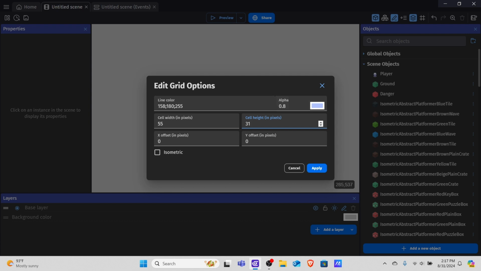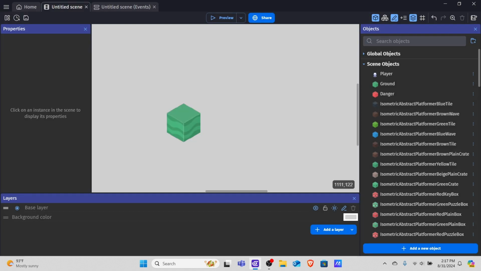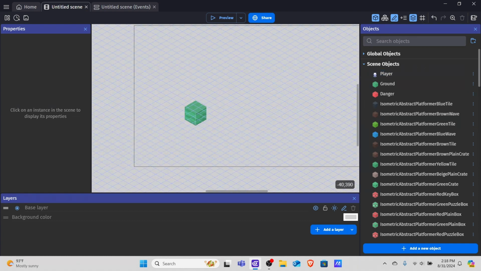Now, this is the most important part. Make sure you click isometric. If you click isometric, GDevelop will set up your grid in a way that's specifically for isometric blocks. Now that we have this, we hit apply, and you see that we still can't see the grid. We need to go back up to toggle/edit grid, and then click show grid, and now we'll have the isometric grid set up.